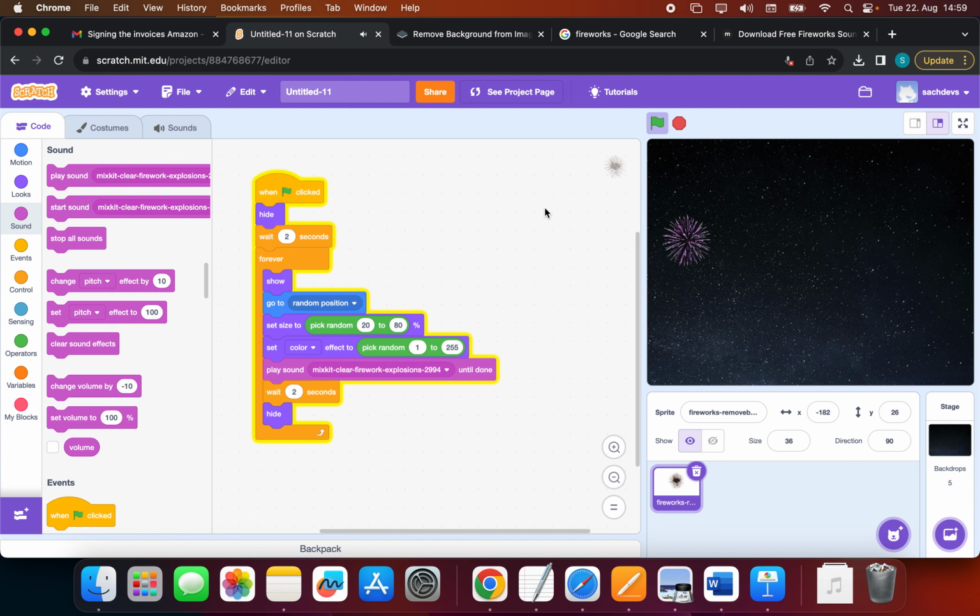so you can hear the sound, you can see that the colors will change, and after every 2 seconds it's going to show up at a random position. You can actually play with the timings out here. Now this is just one firework, but I want different fireworks to appear at random positions.